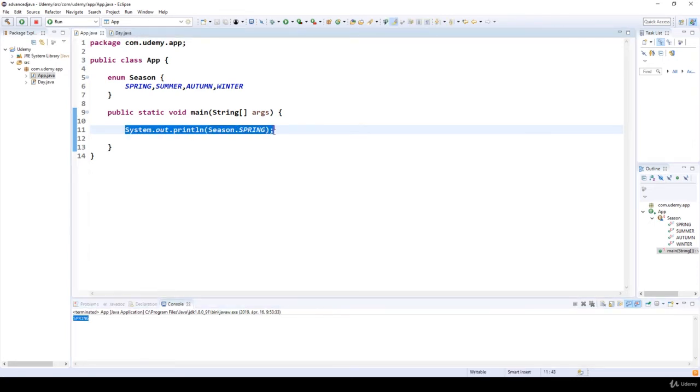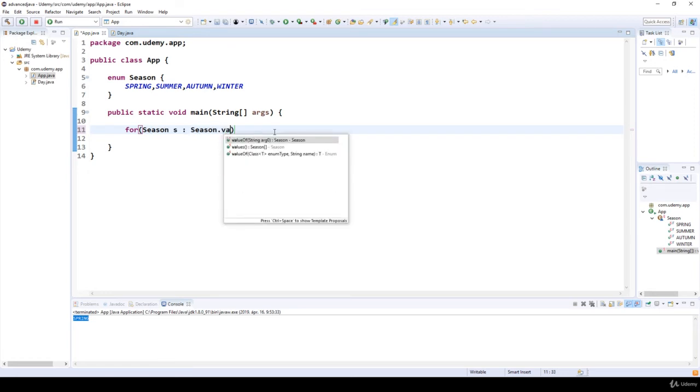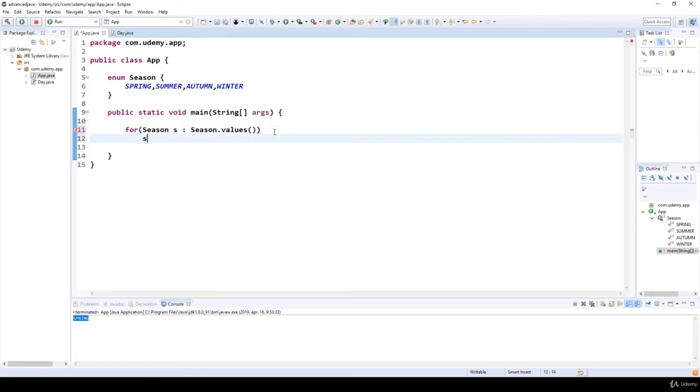We can iterate through the given enum. So for Season s in Season.values, and we can print out the given value itself: spring, summer, autumn, and winter.